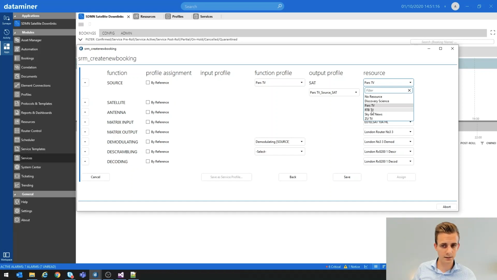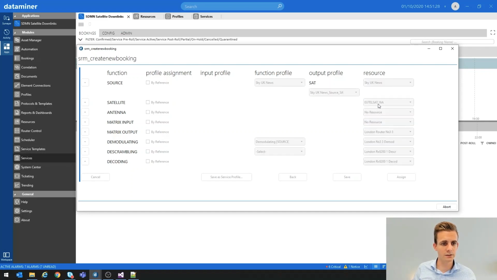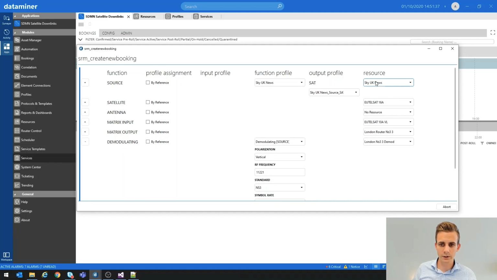So by selecting, for example, a particular source, so it's a resource, it is transferring this data to other blocks, and because it's transferred, it is filtering down the other resources. This is one example. Another example is, we could also see on the demodulating block, when I change here my channel, automatically this information is also updated. So data from this block is transferred to the next block.